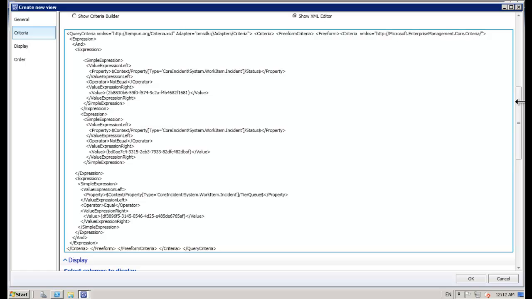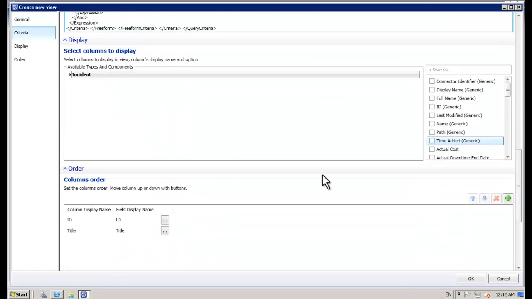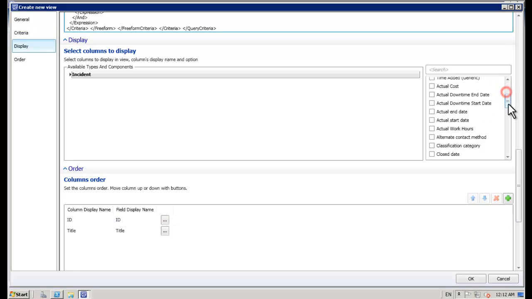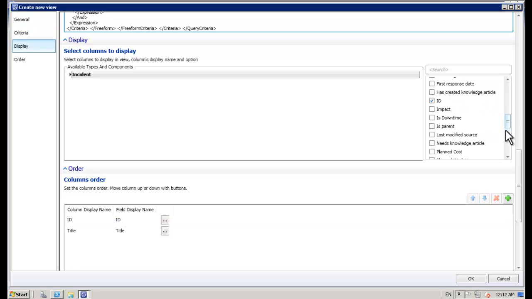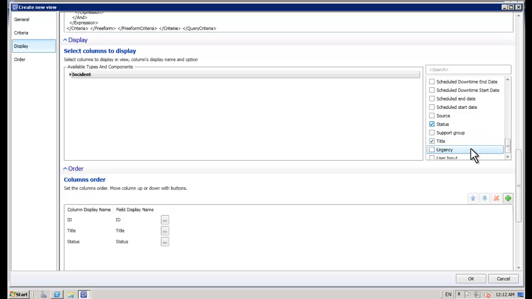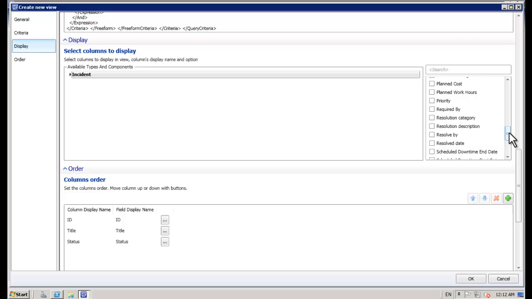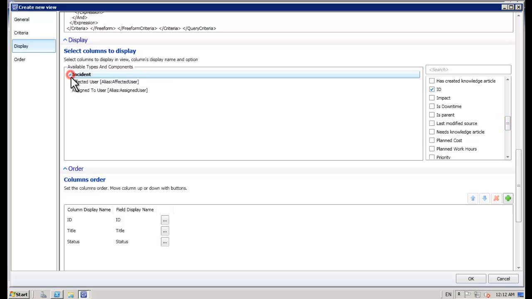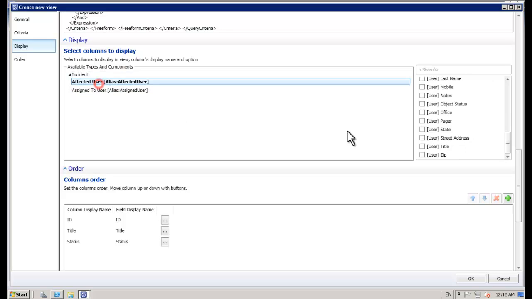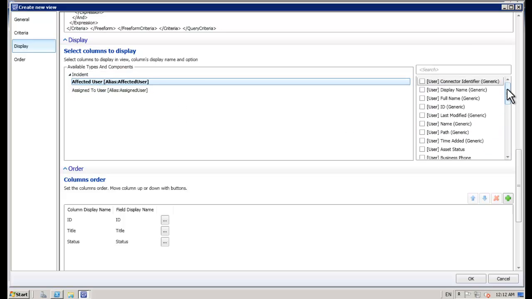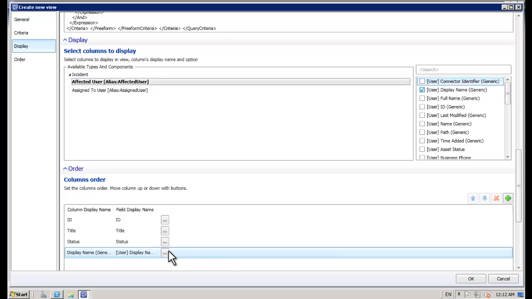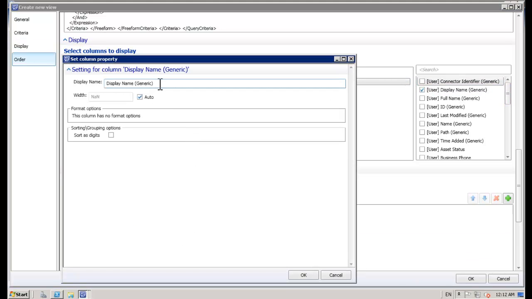Now we can select which columns we want to display in this view. As you can see, two columns are already added by default. These are the ID and title columns, added for all work items. For this view I want to add a status column and an affected user column. Affected user is a component of the type projection, so we must switch to it in the type projection tree and select the necessary column. In this case it will be the display name column. By default the column name is the same as the field name, so we must change it to something more appropriate.